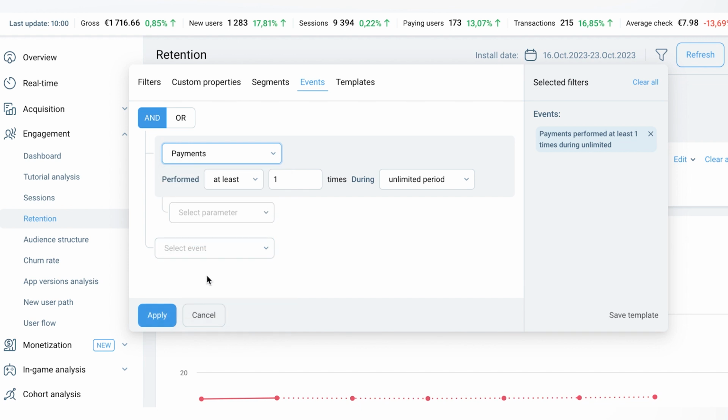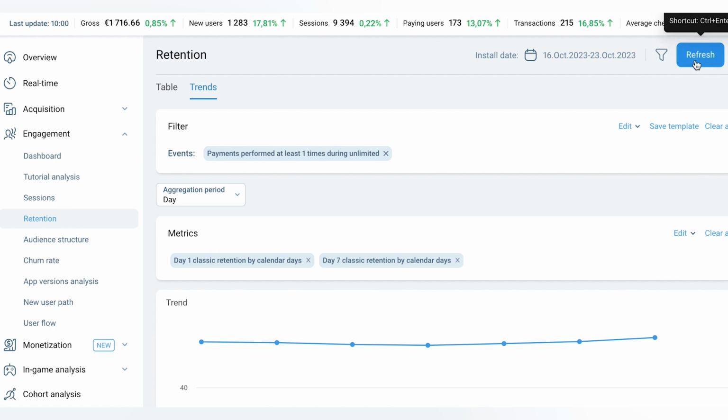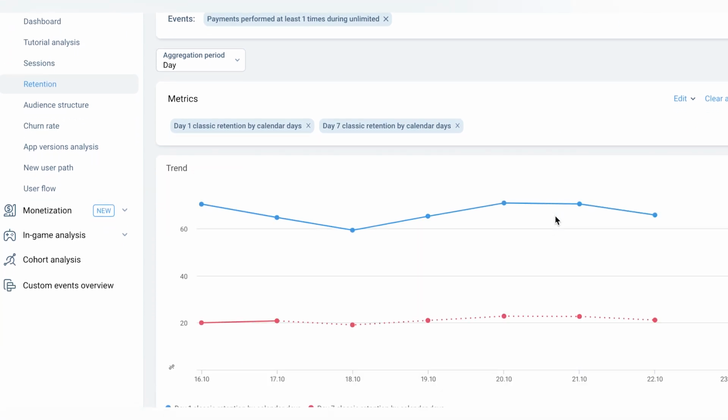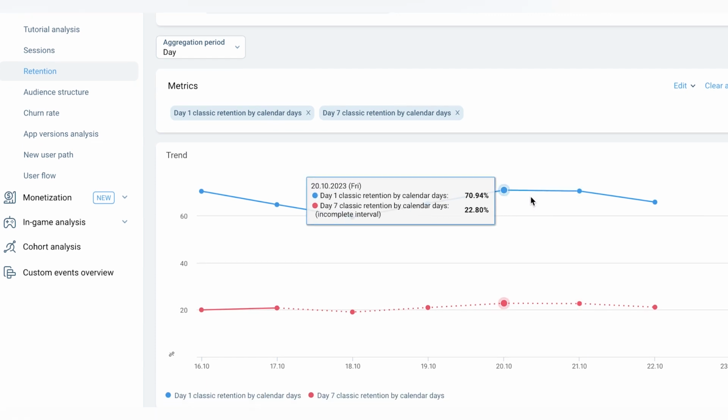It filters the report results based on users who completed the target event, and shows the percentage of users who completed a specific action, and then returned on day N after signing up.